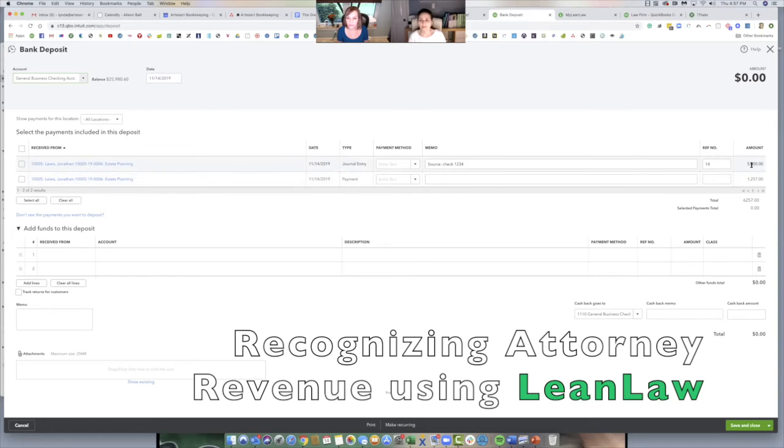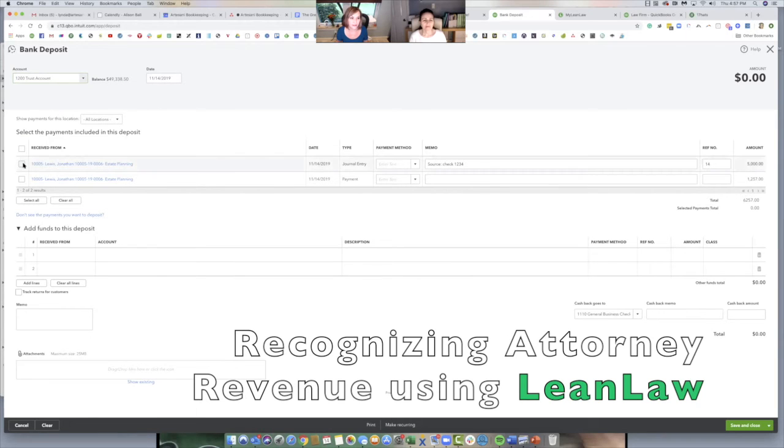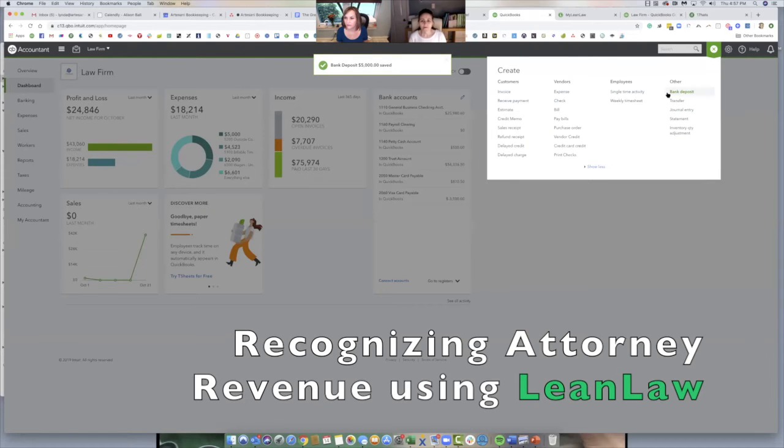Here's the 5,000 we received. So we have to make sure that goes in the right account, and the general business account is not the right account to put a retainer in. So we're going to go to the trust account, bank account, and then click this and deposit the 5,000 in there. Now, I didn't mean to hit save and close, so I'm gonna go back.